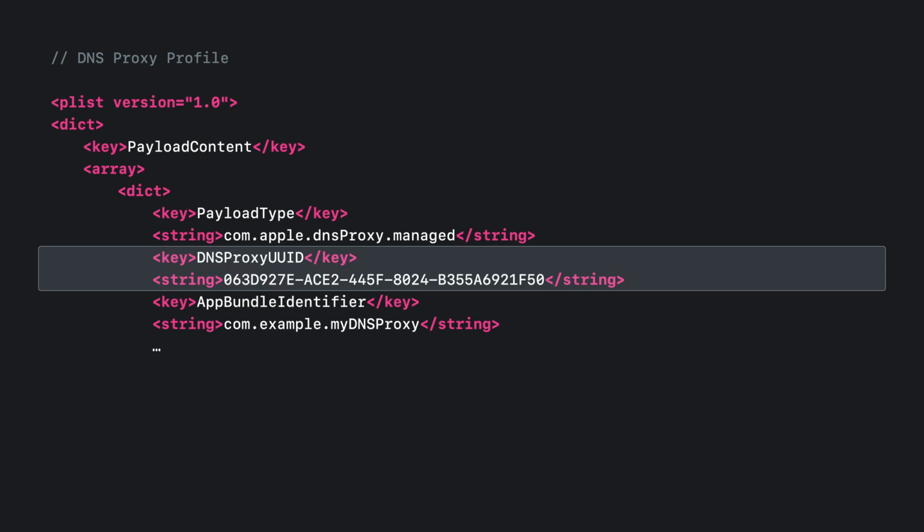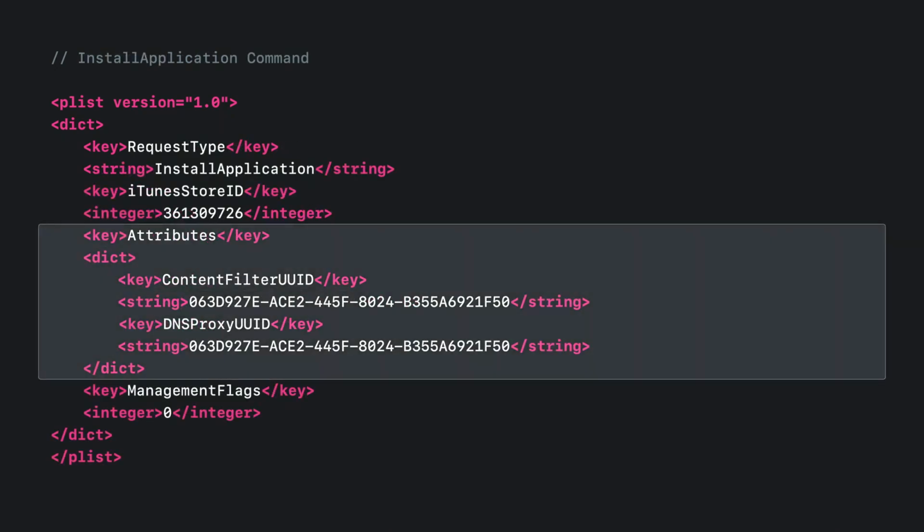There are a few things to be aware of with these keys. First, the values for these keys can be any arbitrary string. And second, when this key is added to the payload, it can only be installed via MDM. Now, we need to configure the apps to use these new features.